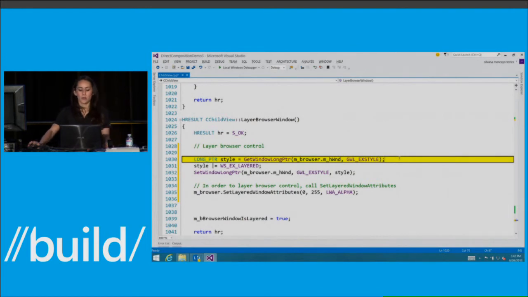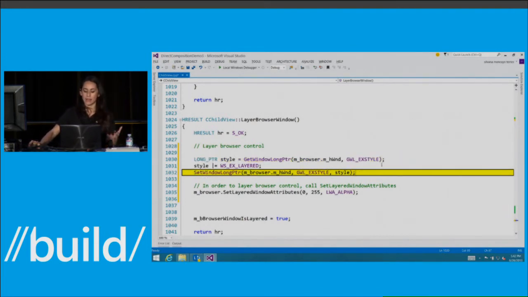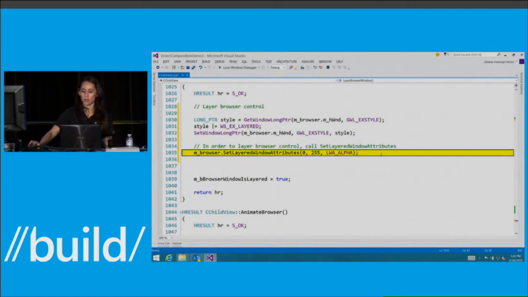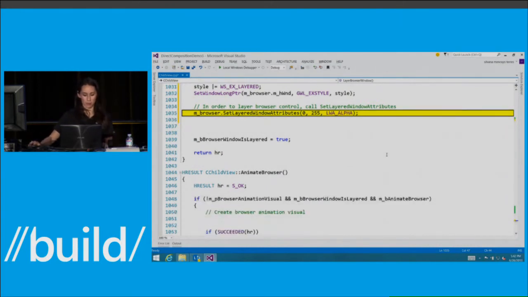So here what I'm doing is I'm just getting the window style. And then in this call, I'm adding the WS_EX_LAYERED style. Then in order to finish the layering of the window, we need to call SetLayeredWindowAttributes. And here I'm passing an alpha value, and I'm just adding 255 because we don't want that browser control to be transparent. You can actually make it transparent. In my case, I just keep it opaque.